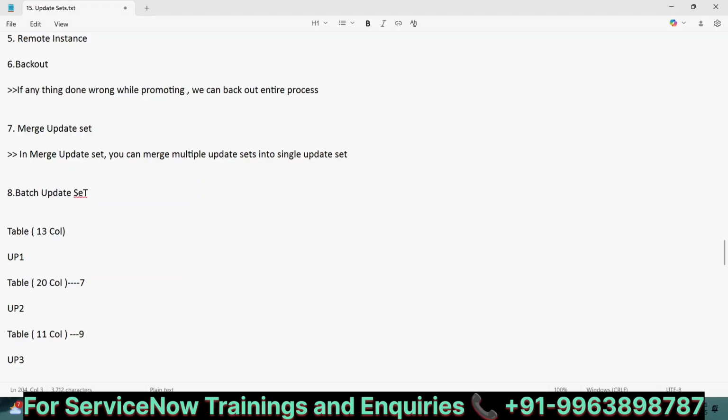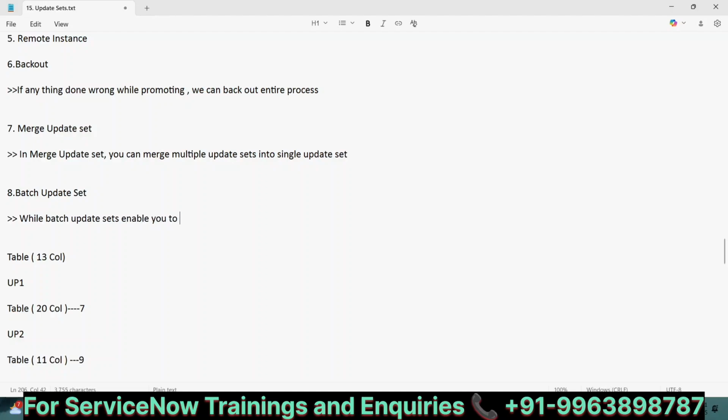Batch update set is nothing but, while batch updates enable you to group the update sets together, so you can preview and commit in bulk.